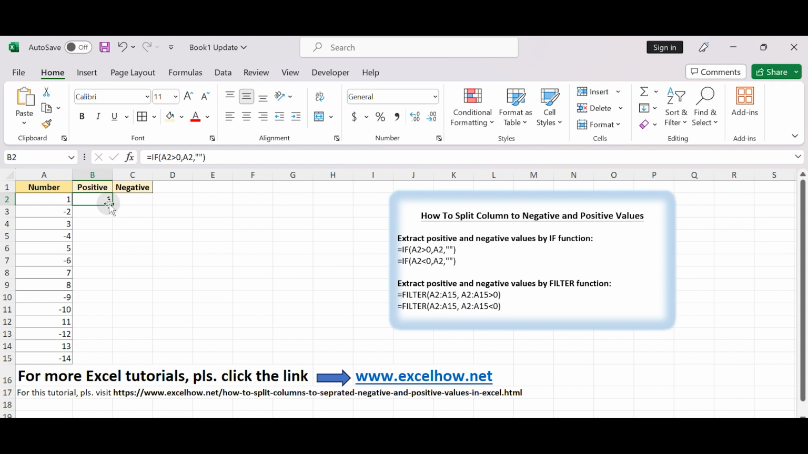Hover over the small square in the bottom right corner of the cell B2, and when the cursor turns into a crosshair, drag it down to fill the formulas for the entire column. All positive numbers are copied to column B properly.